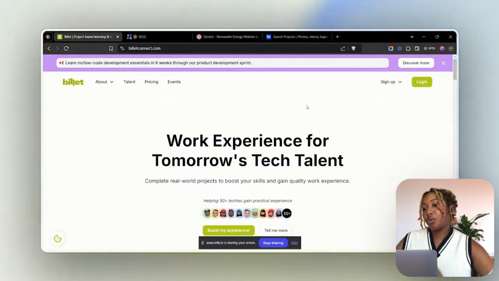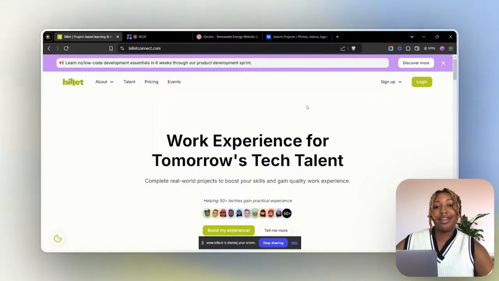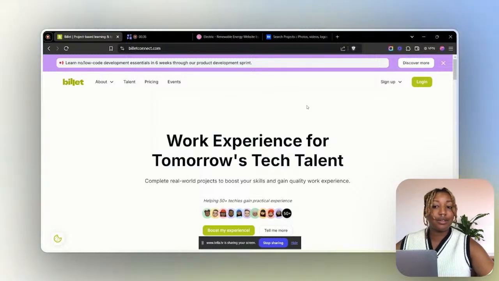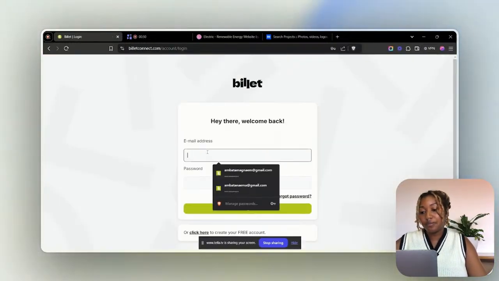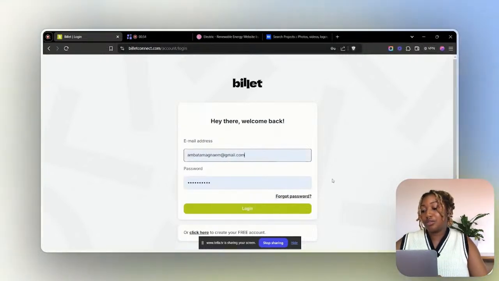Oh, a quick note, you will have to have a Billet account, so if you haven't already, please do create one. But for today, we're just going to log into our account instead. Okay. So just navigate to the login page and put in your email and password, and just click the login button that will direct you to your dashboard.